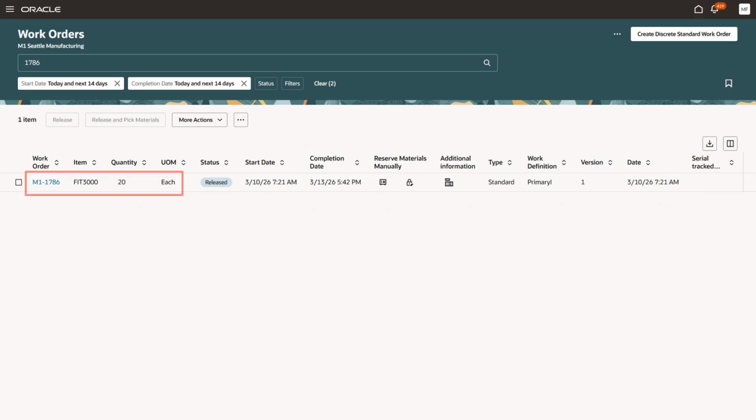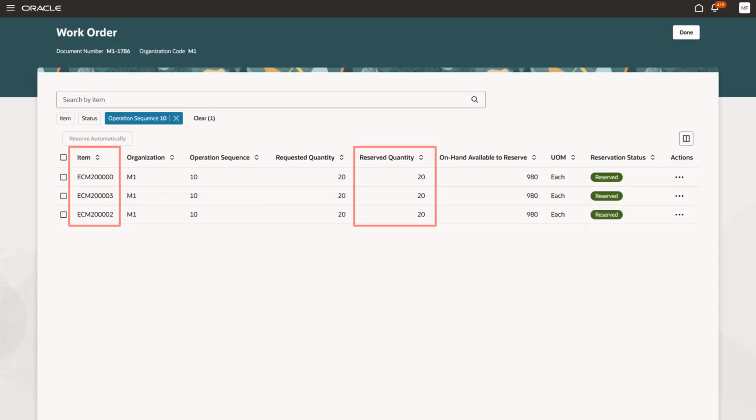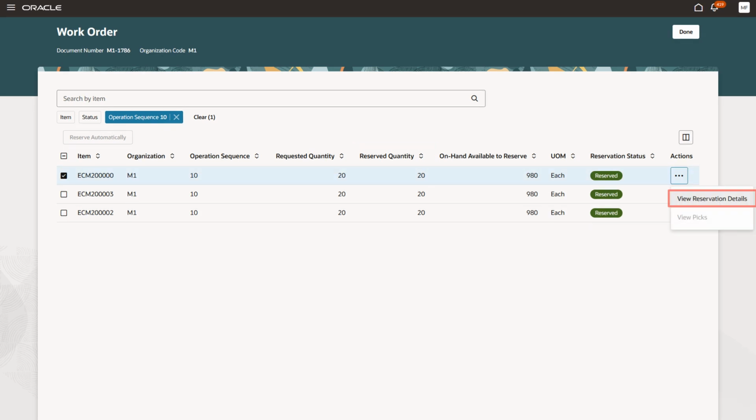First, review the work order. Next, review the work order material reservations. You can see that the 3 materials of the work order operation are reserved. You can check the reservation details of each of the material.